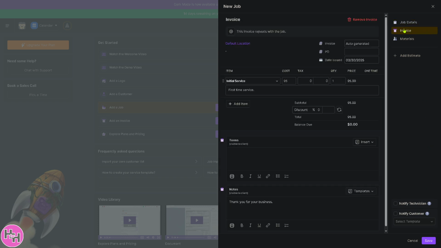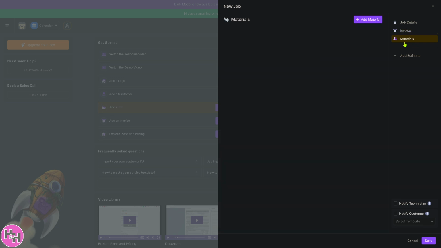If you want to go to the invoice, all right, so this invoice repeats with a job, which is invoices, say for example this. PO, all right, date issued now. So for the cost, say for example, we're going to put it here, and then quantity is let's say that, and then you can add item. Of course, you can put in some information here, and then the thank you note. Go to materials, which is very very important at this moment. All right.